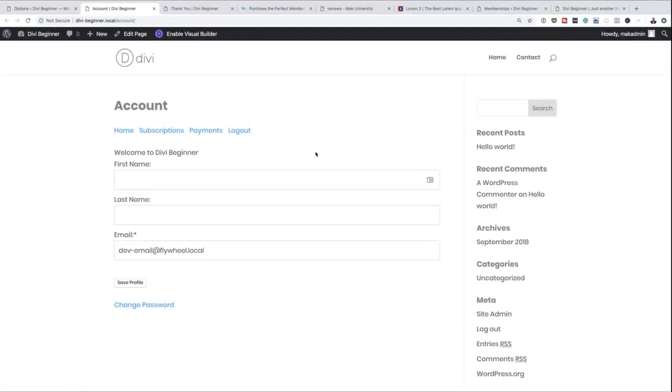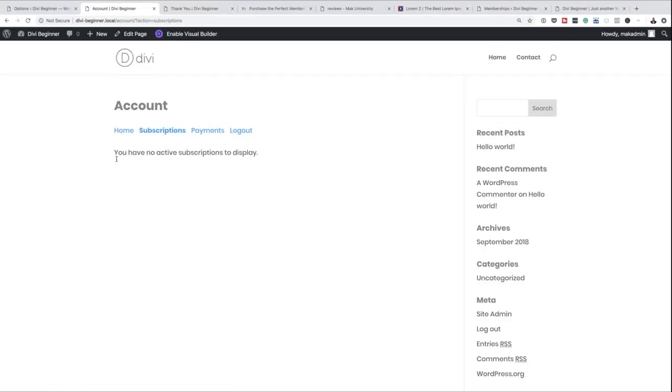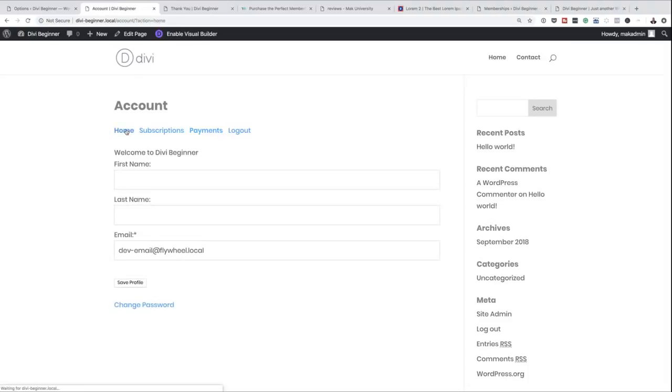So the account page again is very, very important because it shows you your subscriptions. As you can see here, you have no active subscriptions. That's because I haven't signed up to anything. You can also see the payments. You can also log out from here. So this is actually very, very important.